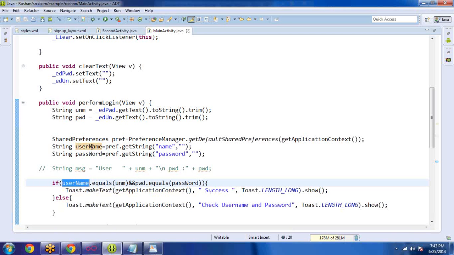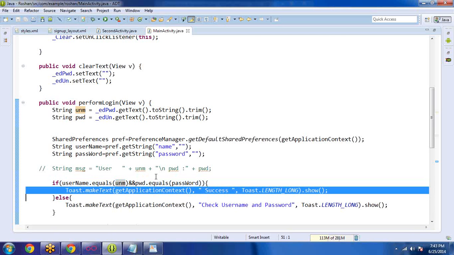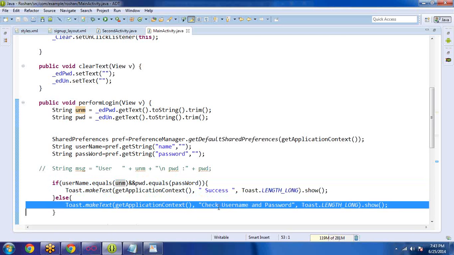This username is what you get from the shared preferences. This username, UNM, is whatever value you inserted inside your edit text. If both are equal, then I'm showing the message as success. If both are not equal, then I'm showing the message as check username and password.